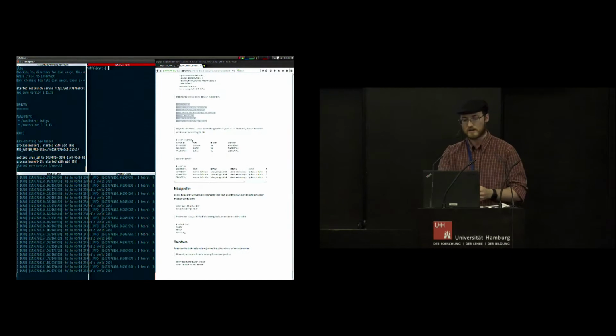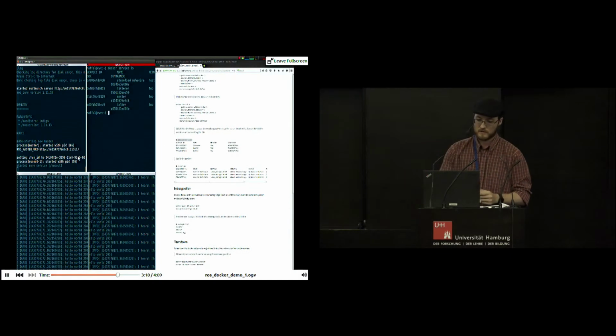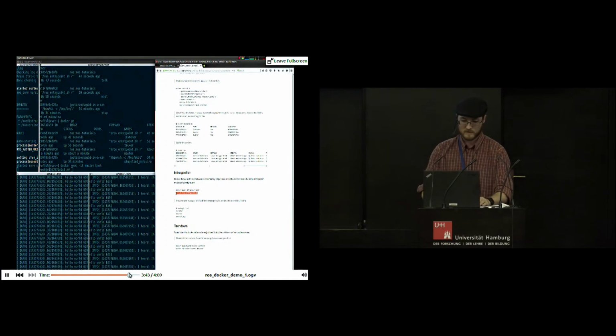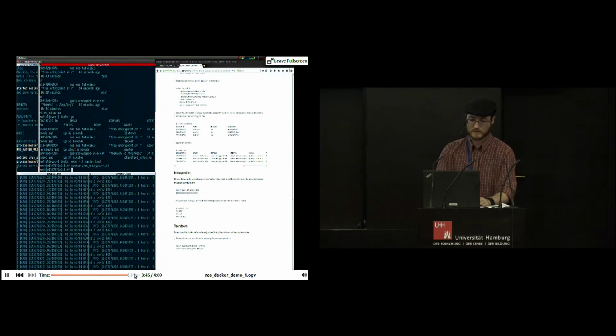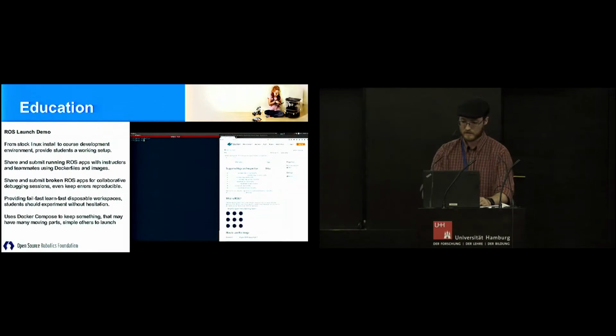Here I'm just doing a talker listener node framework in multiple containers. And then later I'll show the process IDs, that they're all on separate containers and things like that.